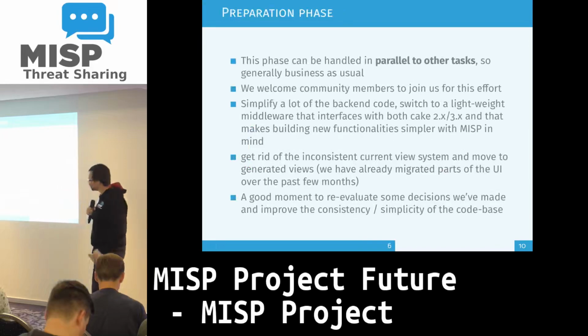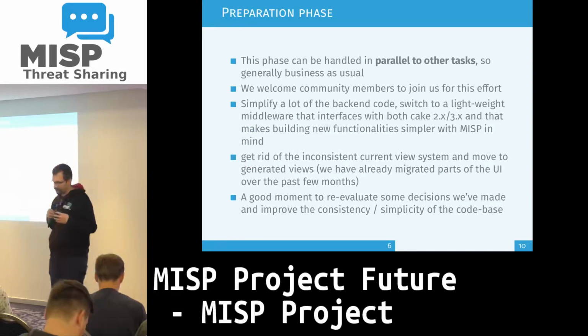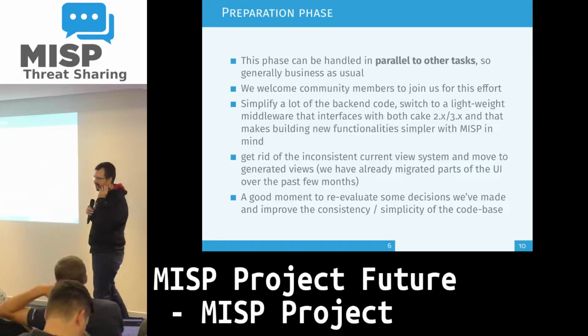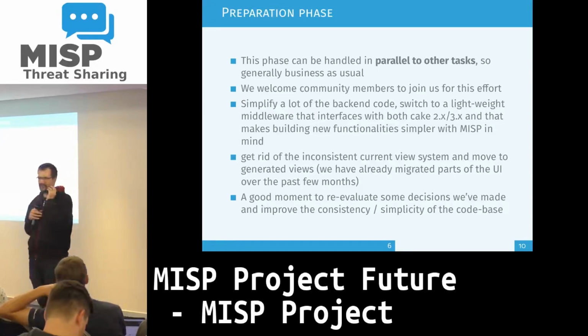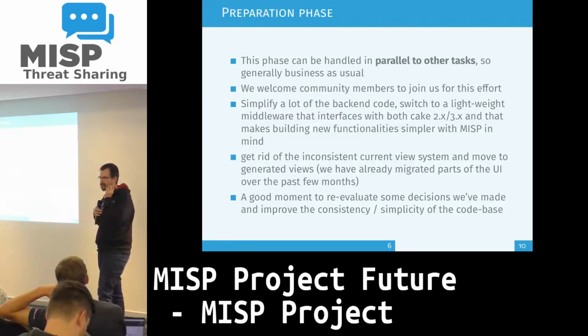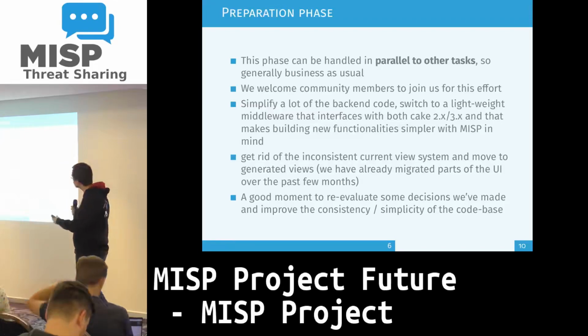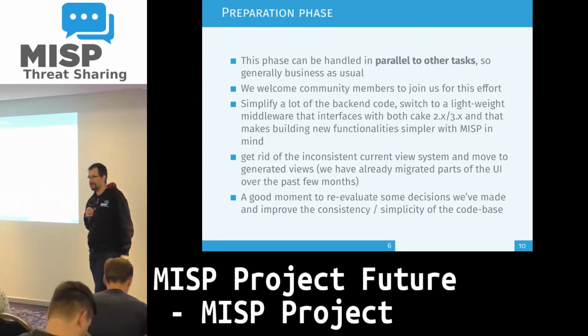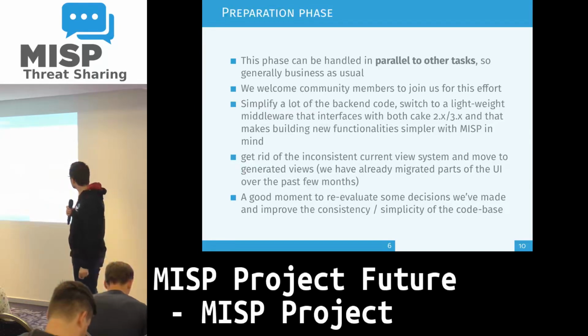Now, once we're done with this phase, we want to move into the next one, which is basically the preparation for the main move itself. Now, the good thing with the way we have clustered the different phases is that the second phase can happen parallel to any other new feature development. So this will not block us to do anything as we normally do. Everything is business as usual, but we will start refactoring a large part of the code base to make the move easier afterwards. So this has already been kind of ongoing for a while.